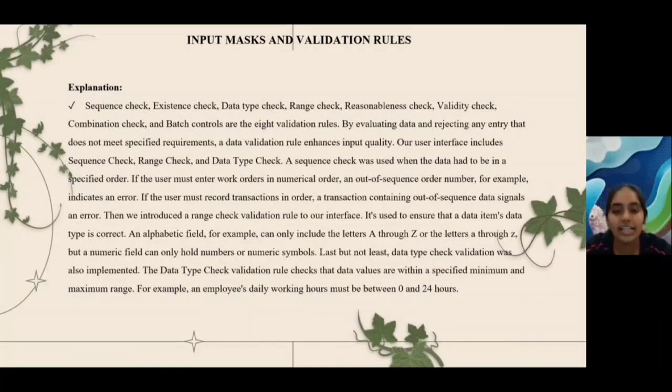Last but not least, range check validation was also implemented. The range check validation rule checks that the data values are within a specific minimum and maximum range. For example, an employee's daily working hours must be between 0 and 24 hours.